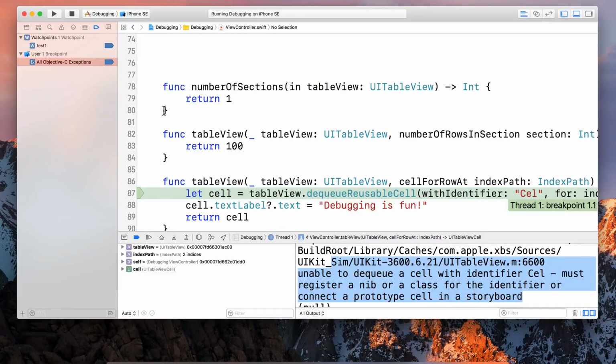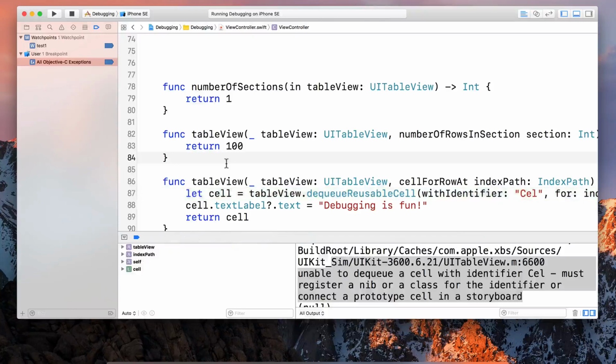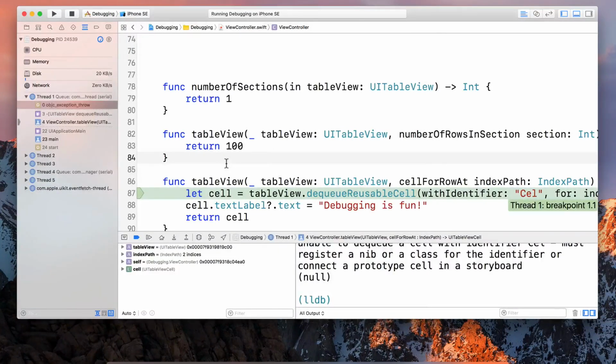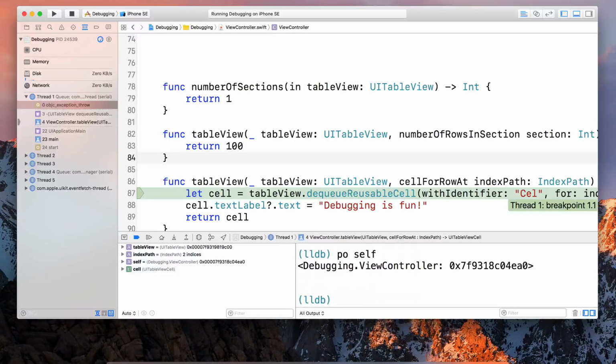Now, there are two more things I want to demonstrate. First, let's run the app again so it hits our exception breakpoint. Okay, it's building and running again, and we'll break at the point it's going to crash. And we're going to find out what's going on. So we're going to say po self, like this. And that'll ask LLDB to print out information about self, which in this case is the view controller.